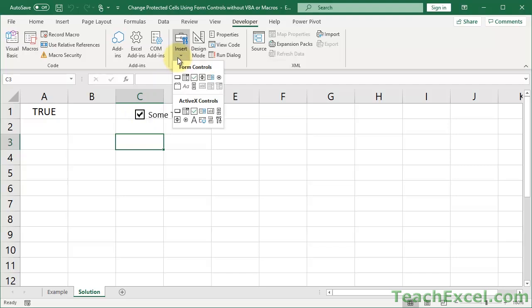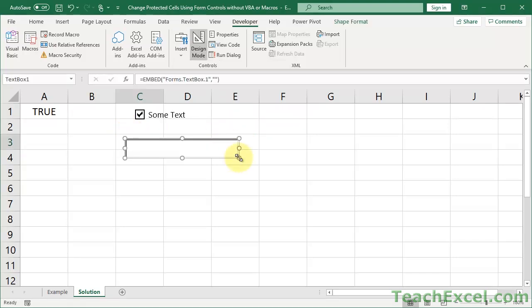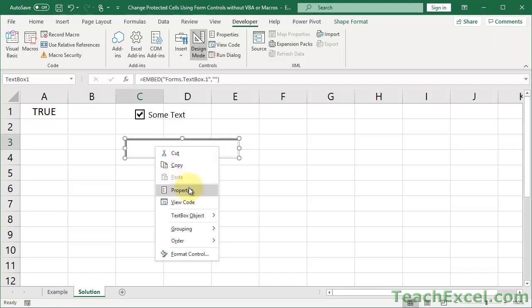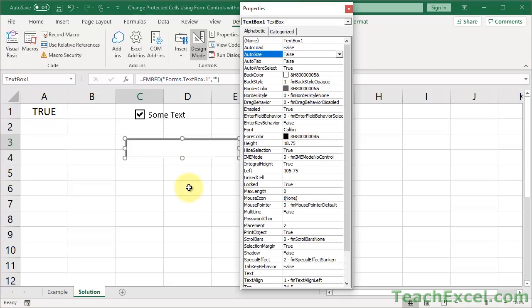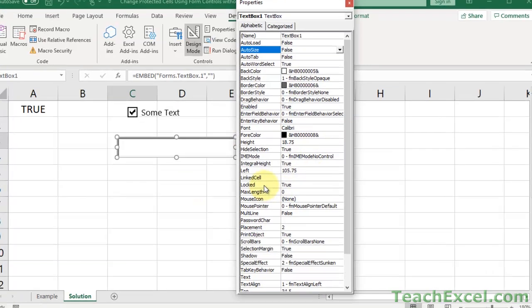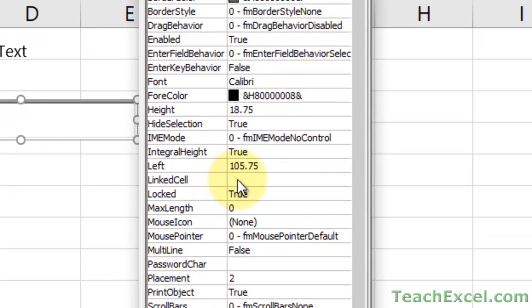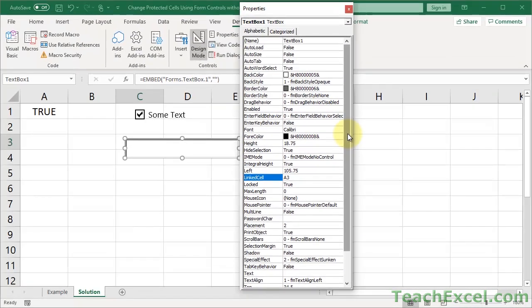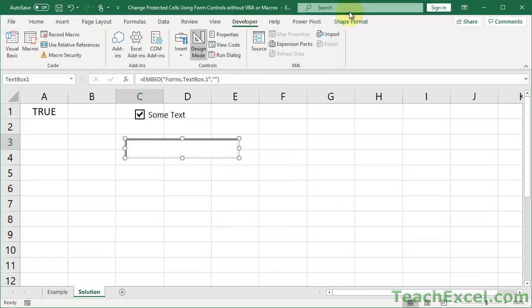Now let's go ahead and insert the ActiveX control. It's a little bit different than the form control. So click it, drag it, make it OK. But now when we go to right-click it, we go to Properties. And we get this lovely little window that's going to look pretty confusing if you don't deal with VBA or macros. But what you want to do is just go down to where it says linked cell. Click in there and type A3. If you want, you can hit enter, but you don't have to. Once you do that, close the properties window.